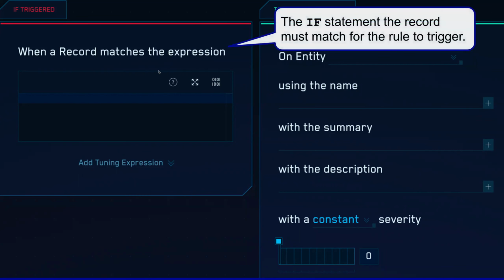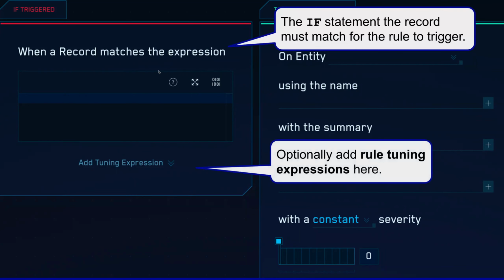You can also add rule tuning expressions, which are small exceptions to rules that are appended with an and statement.